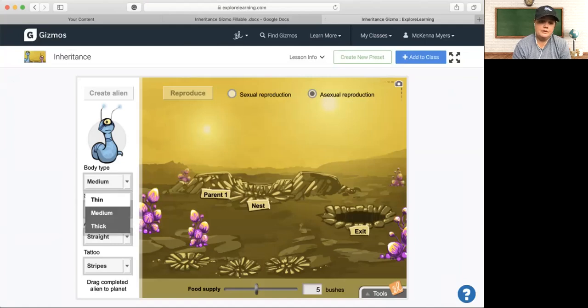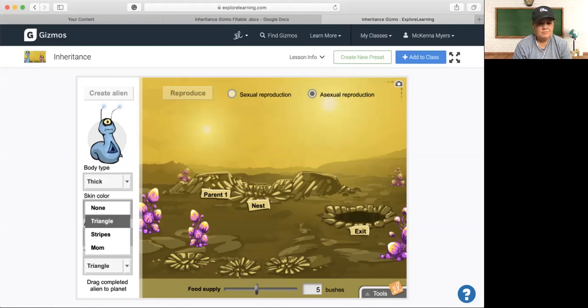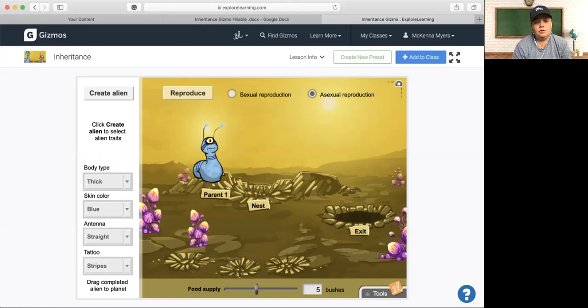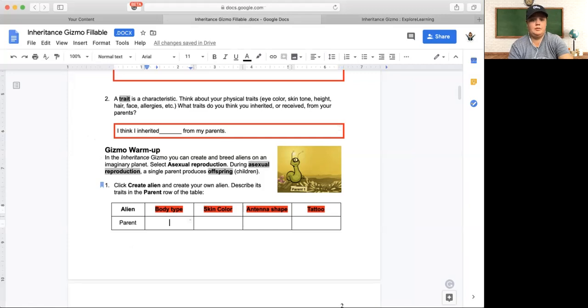I'm going to go with a thicker alien, blue skin, straight, and how about, I like the stripes tattoo. And we're going to drag it over here and we're going to, in the table below, fill out our parents' information. So for body type, I would say thick. For skin color, it is blue. I can type. Antenna shape is straight. And the tattoo is stripes.